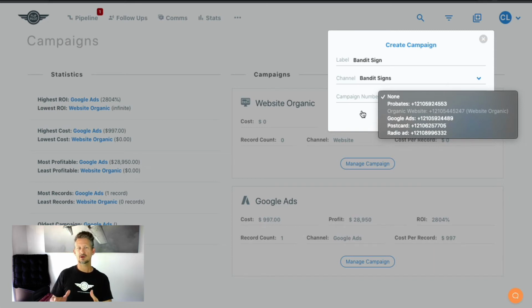So this is an important point. If you get that CallRail account and you get these numbers, and you're doing a bandit sign campaign, you want to get a separate phone number in CallRail for that. So anytime a call comes in, you know already they called you from a sign. You don't have to ask them. There's no guesswork involved. It's very cool.